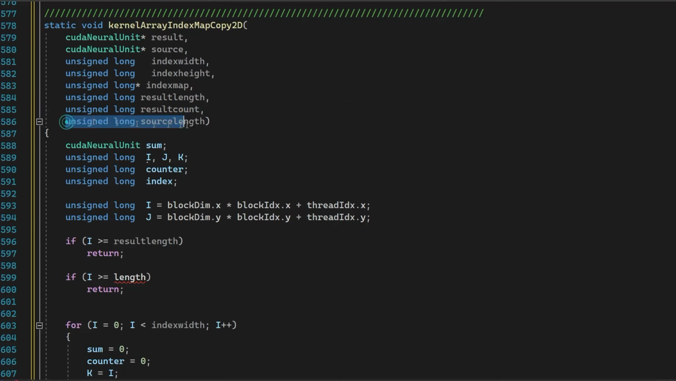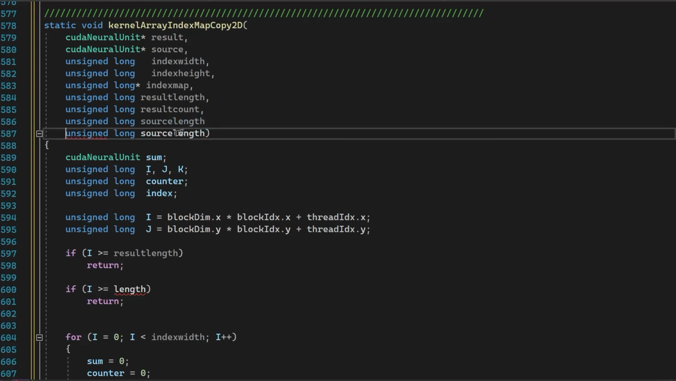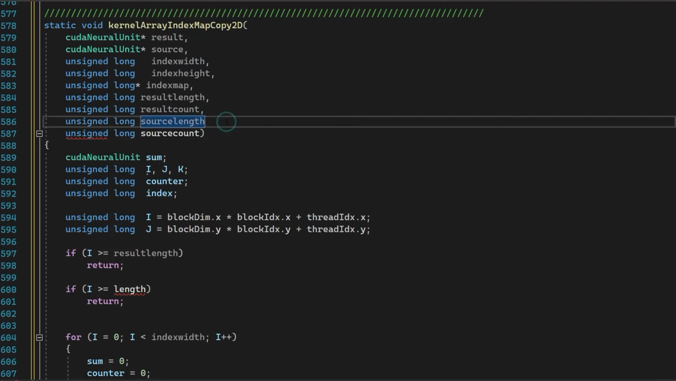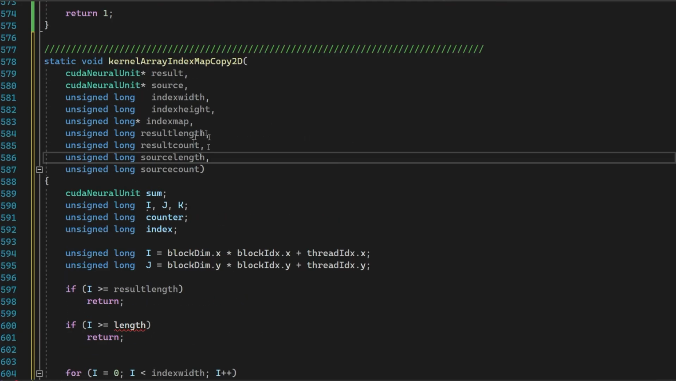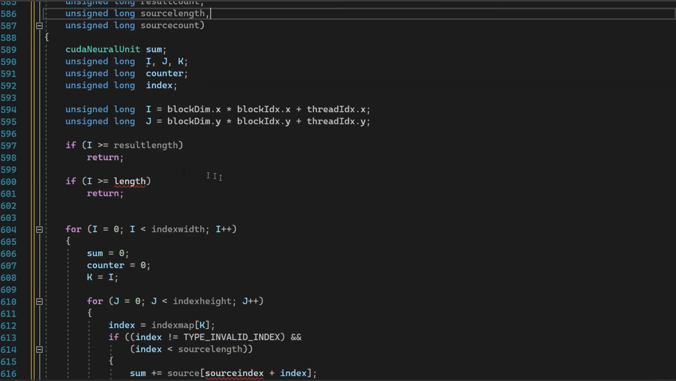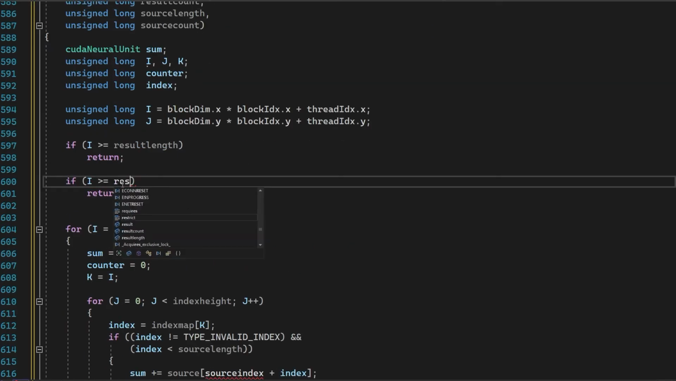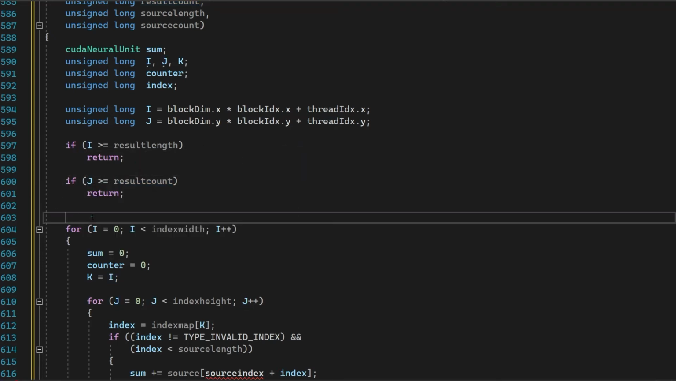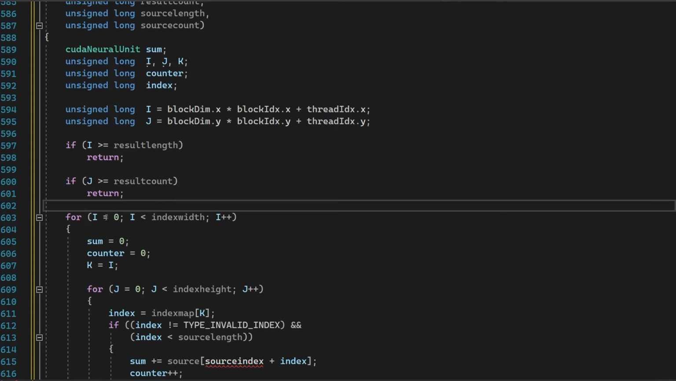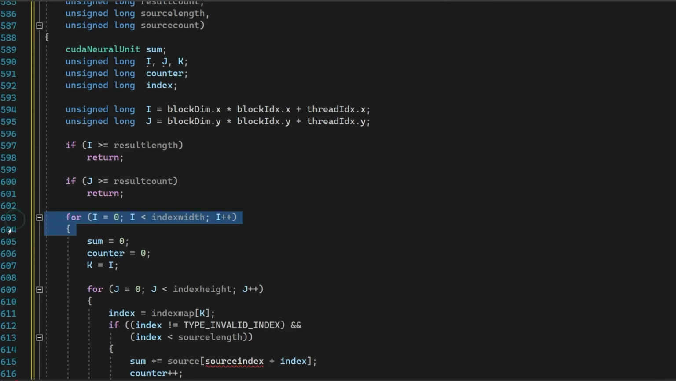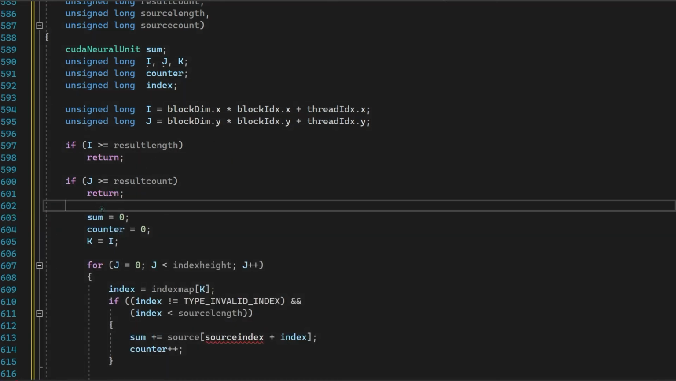Source count. Okay, this is going to be really complicated to make sense of. Okay, result count. Trying to keep track of everything here. Result count. Okay, now where are we? If J less than result count. Now we need to figure out where we are exactly. Now we don't need the loop, since we're inside this. Okay, sum equals 0.